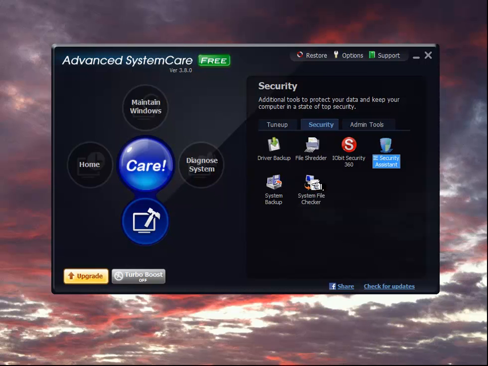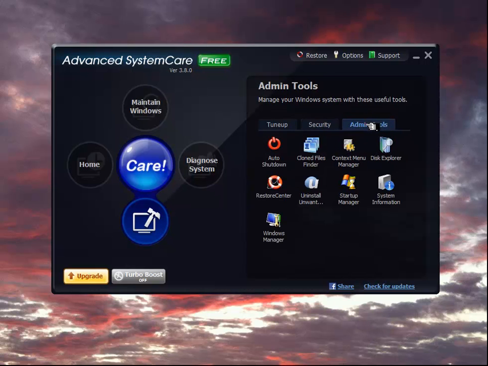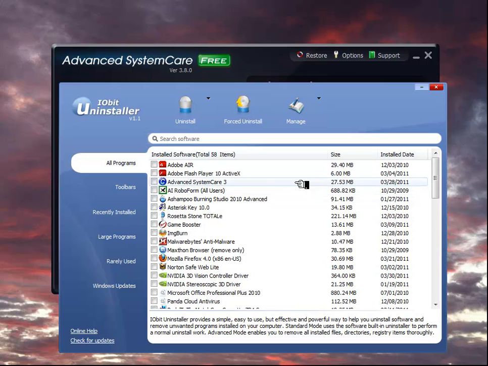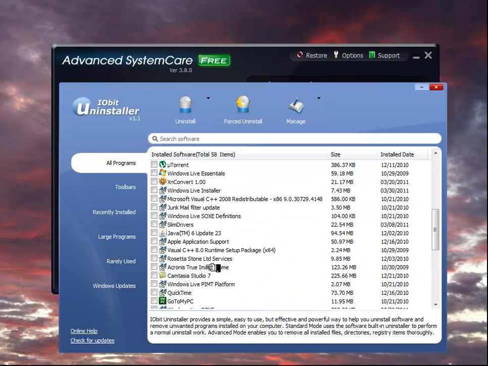System backup, system file checker, administrative tools, auto shutdown, look for clone files, context menu manager, disk explorer, restore center, which we've shown you already, uninstall unwanted app, which is basically the IOBIT uninstaller, and it'll hopefully completely remove stuff for you.